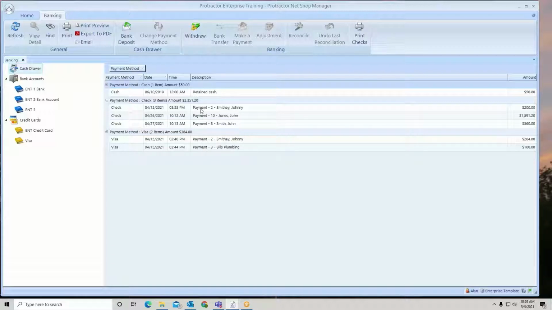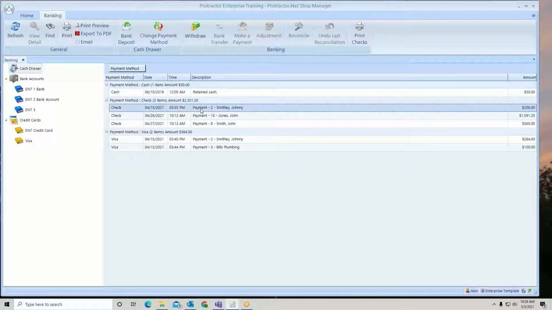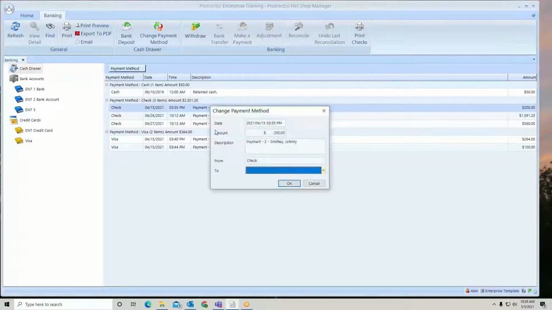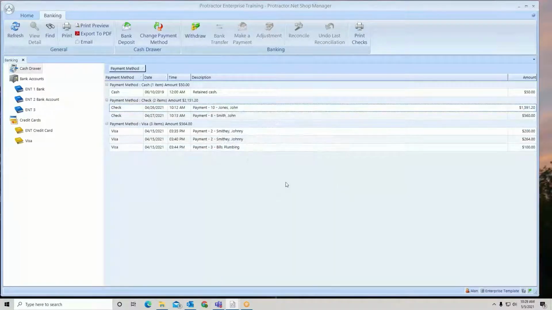At any time, if you find that an item is in the incorrect payment method, you can simply click on it and go up to the top and change it, or you can right click and change payment method here. So if you did have the wrong payment method, you can change it around. So now that puts it in the correct payment method.